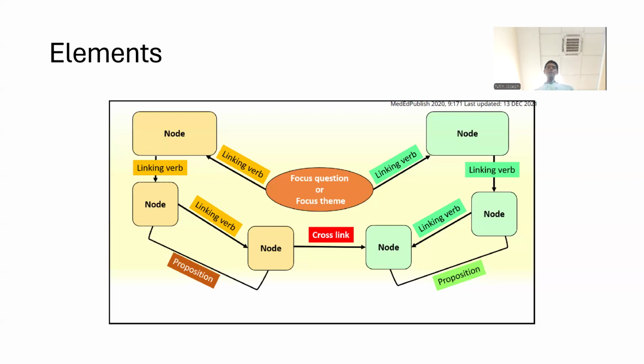Two nodes connected by a link form the unit of a concept map known as a proposition. When we connect the concepts under one domain with the concepts under another domain, we use crosslinks.